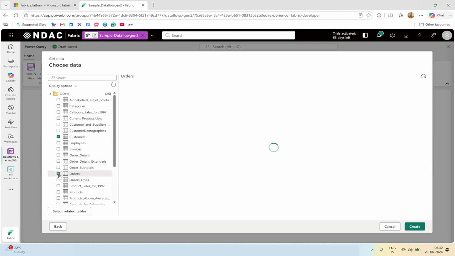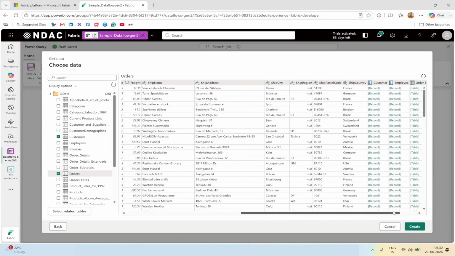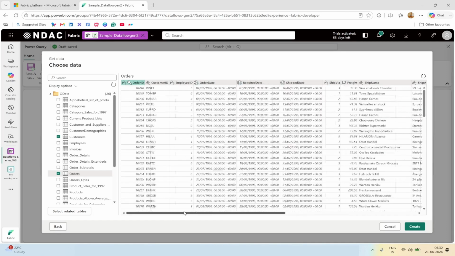Let's go and take orders. Now here from orders, we will get customer order details like who is the customer, what is the employee ID, when it was ordered, by when it is required, ship date and ship via. There are some keys, freight and shipping name, who is the vendor of the shipper. Here we will get all the details. Okay, let me load these two tables, and we'll do some cleaning in the Dataflow Gen2. Let's click on create.